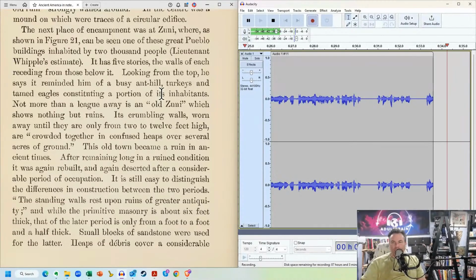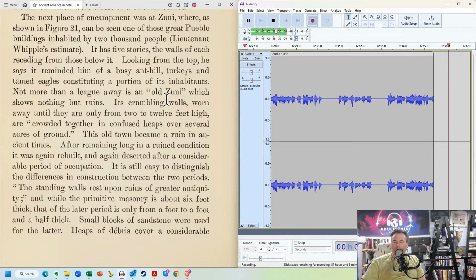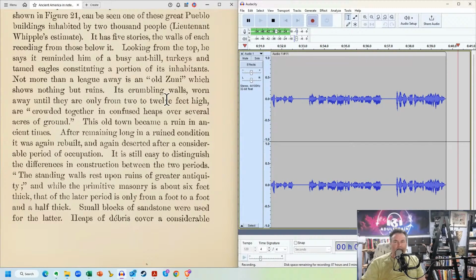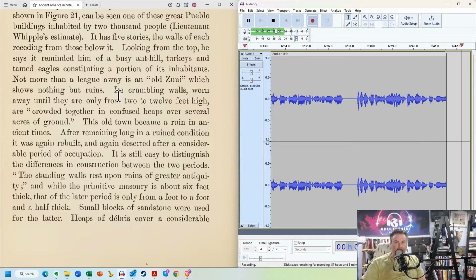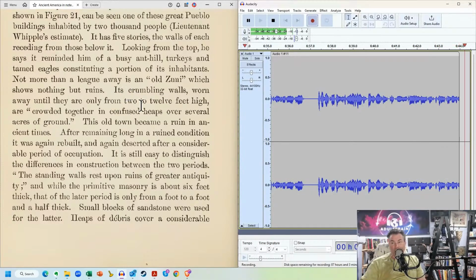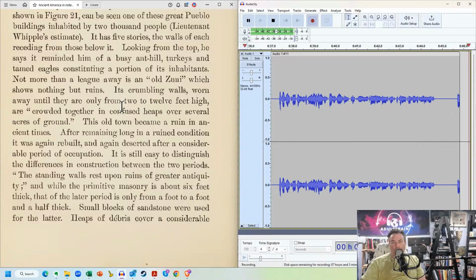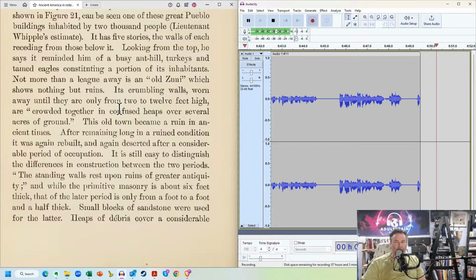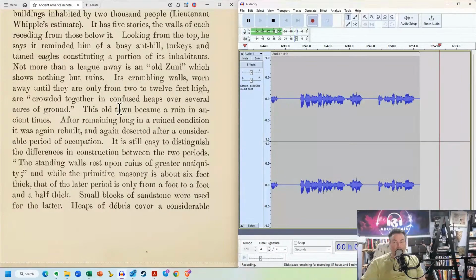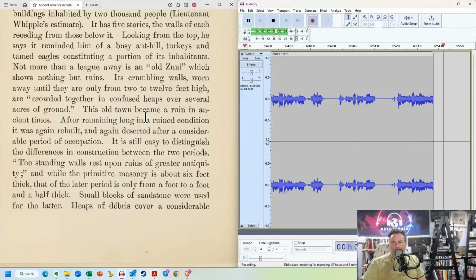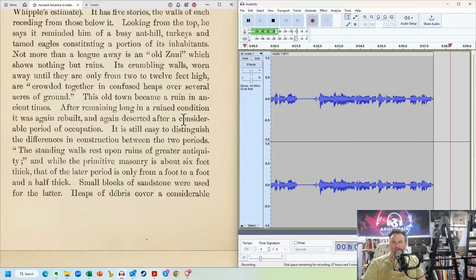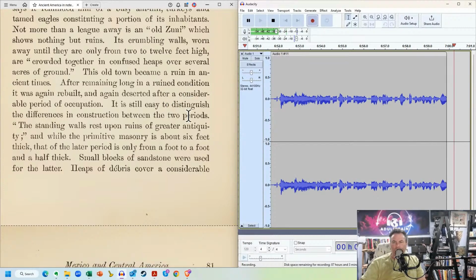It has 5 stories, the walls of each receding from those below it. Looking from the top, he says it reminded him of a busy anthill, turkeys and tamed eagles constituting a portion of its inhabitants. Not more than a league away is an old Zuni, which shows nothing but ruins. Its crumbling walls, worn away until they are only from 2 to 12 feet high, are crowded together in confused heaps over several acres of ground.